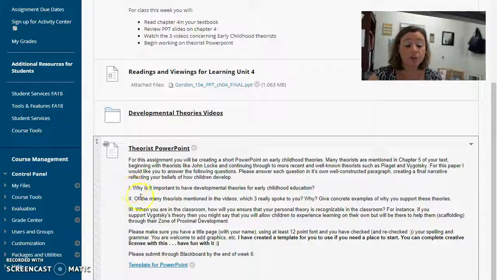But the first is going to be, why is it important that we have these developmental theories for early childhood education? This really is not your opinion. This information is going to be found in your chapter. And your own thoughts are going to be backed up by what is said in the chapter.